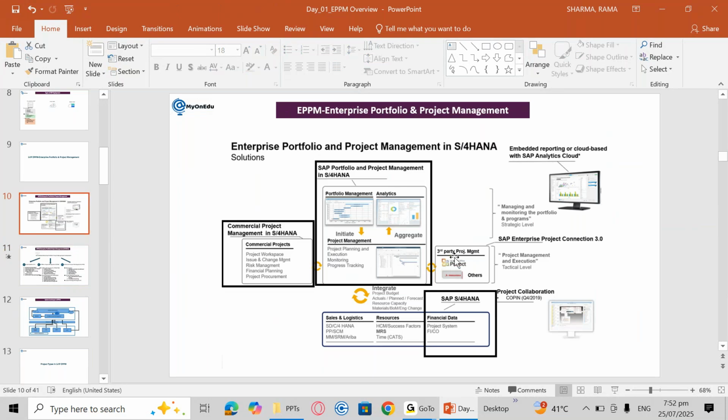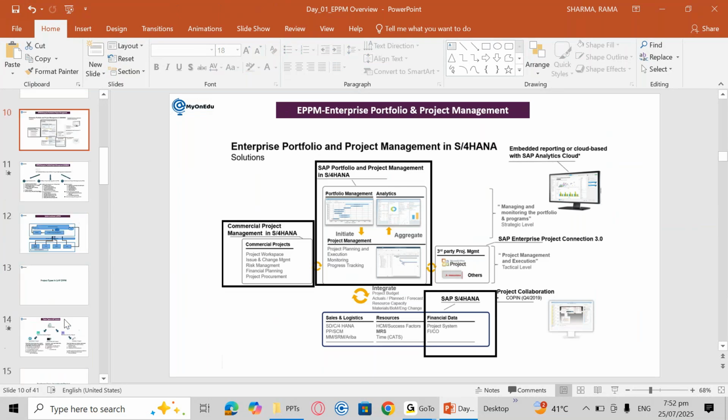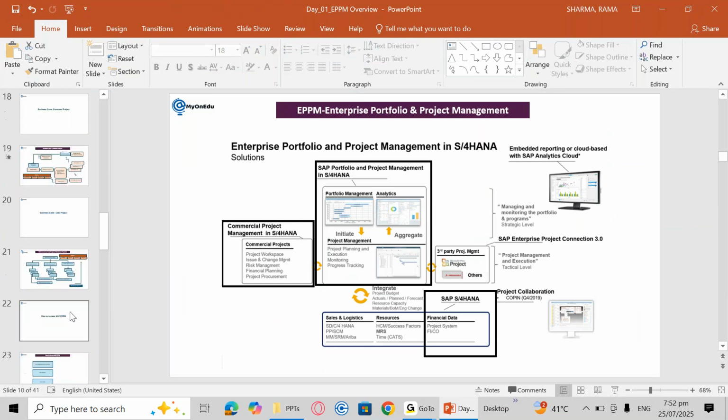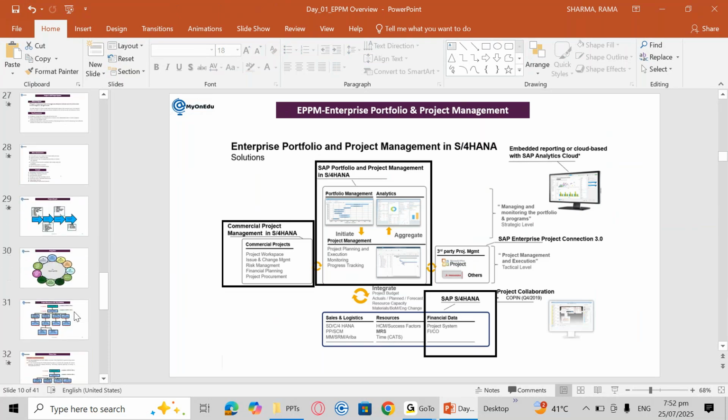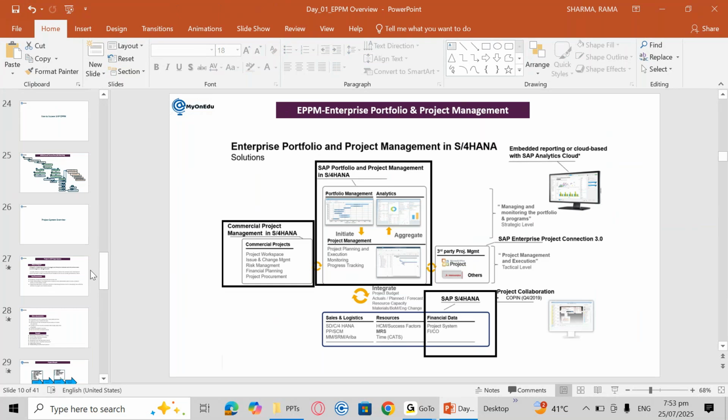one more component here in EPPM is the EPC, Enterprise Project Connection, which helps us to integrate PS and third party systems, that is, P6 and MSP. Okay, so Primavera and Microsoft Project you can integrate with PS and plant maintenance also by using the EPC, Enterprise Project Connection. But this solution is going to be obsolete in December 2025. So from the next batch onwards, I'll exclude this EPC part from this slide.